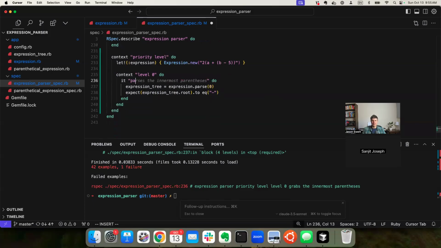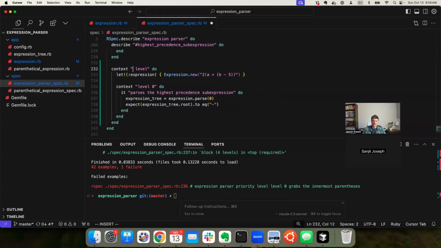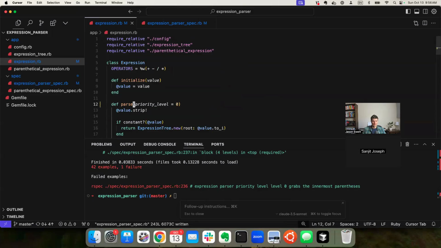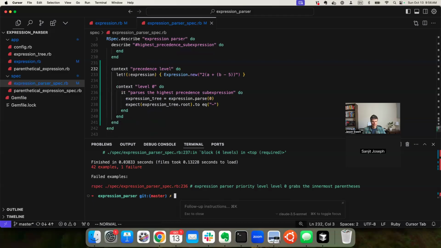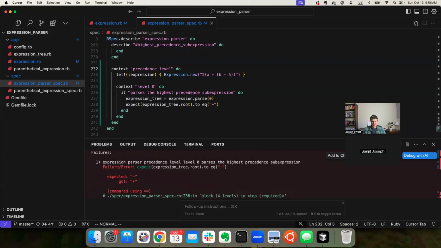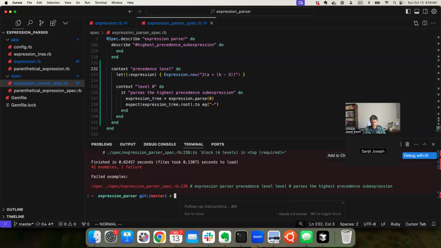Okay, this should say it parses the highest precedence sub-expression. Priority level, I think it should really be called precedence level to be consistent. Okay. 236 still fails because we're expecting minus and we're getting times. That's not surprising.